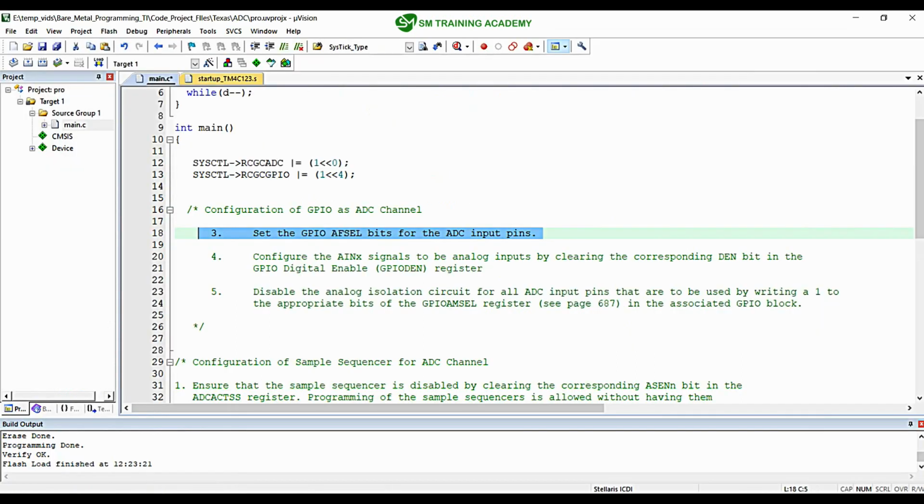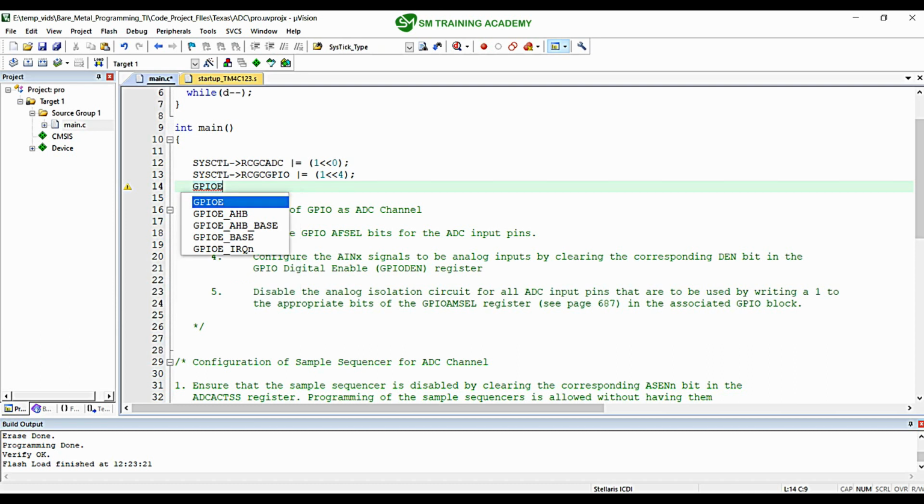So I am going to use the pointer GPIO E since I am going to configure the alternate function for port E, and I am going to point to AFSEL, and I am going to write 1 to bit number 3.